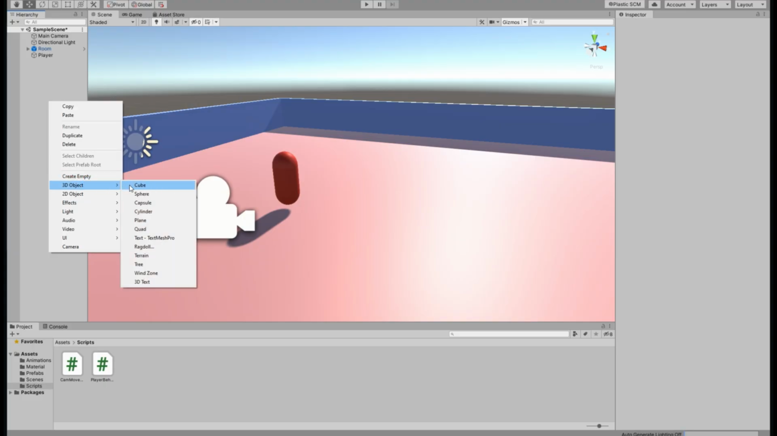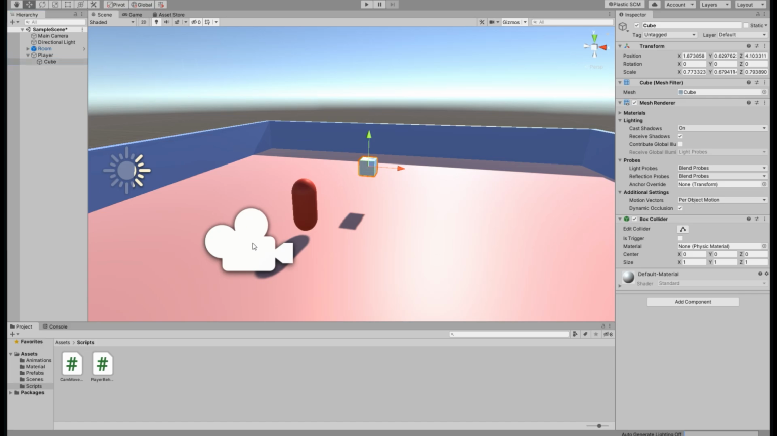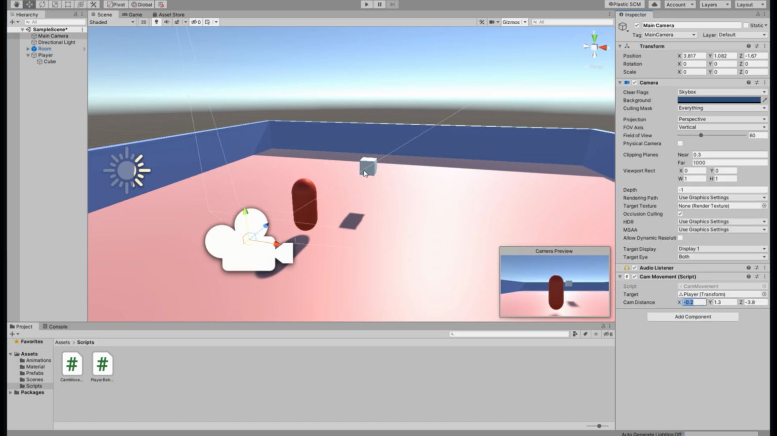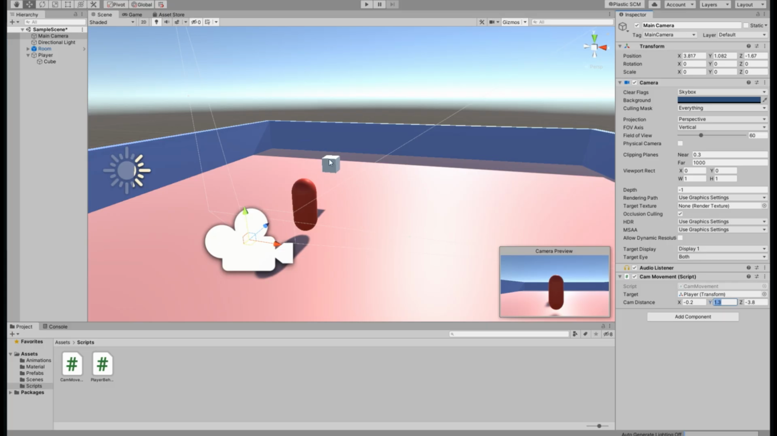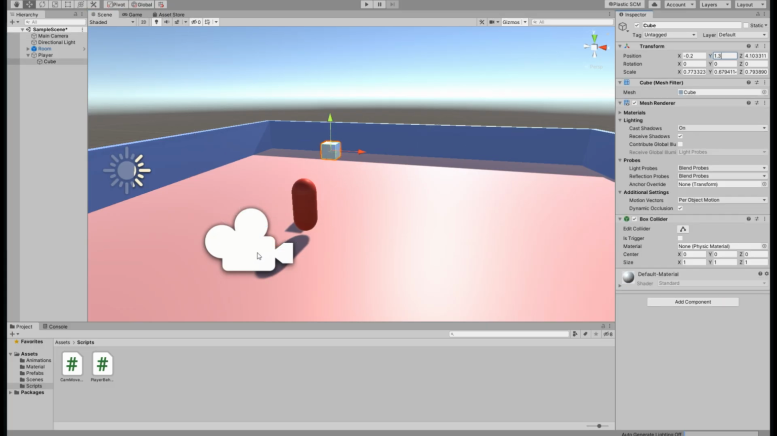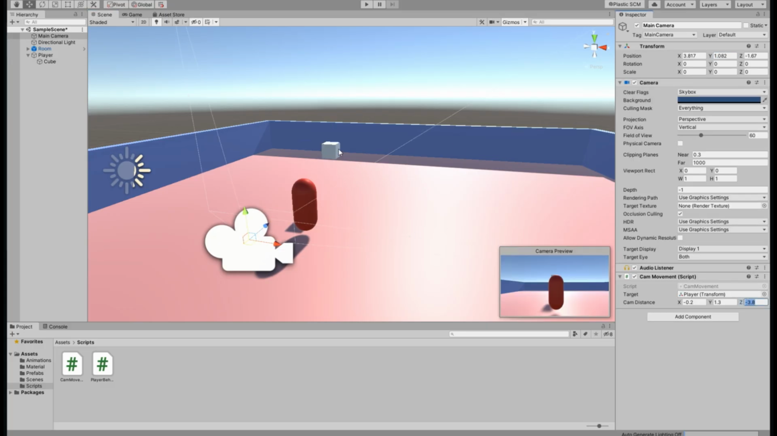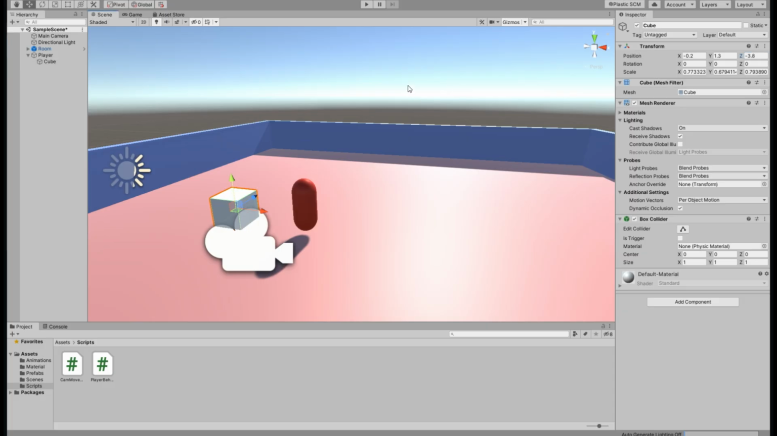Assume that the cam distance values were an object in the game. I will add a cube. Let me set cam distance values to the cube's position, since the cube position is assumed as cam distance values. Remember, this is just for understanding.